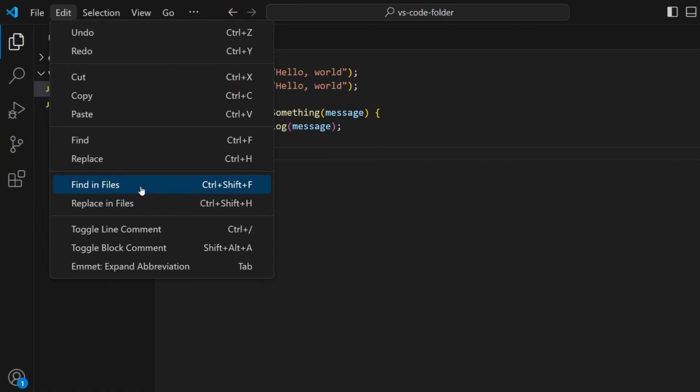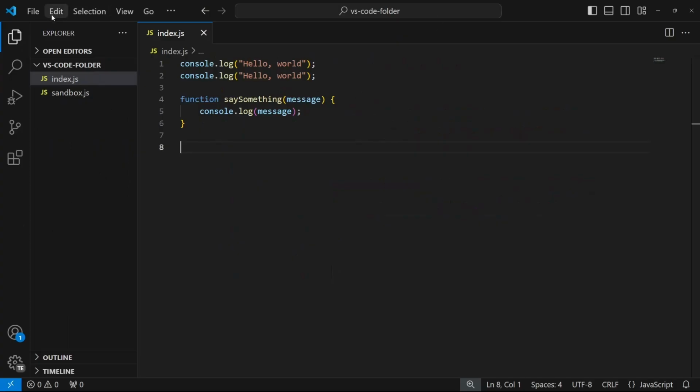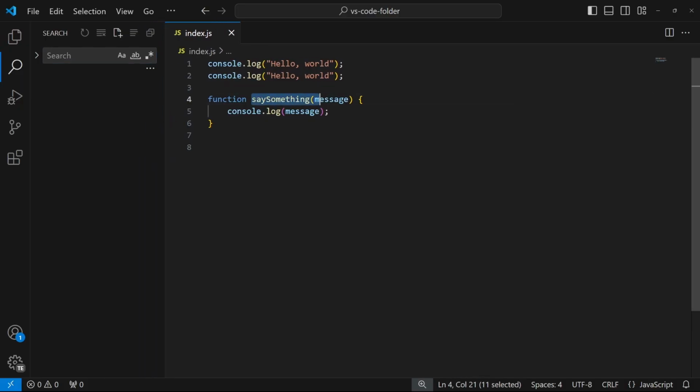Right, you can find in files. This one also open here. Control-Shift+F, look at that tooltip, Control-Shift+F. You can also open it through here, find in files. Let's say you're looking for a method, like say something method. Maybe you have a project with multiple files and you're looking for the say something method. You can come here, say something.